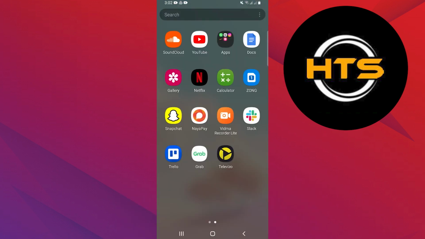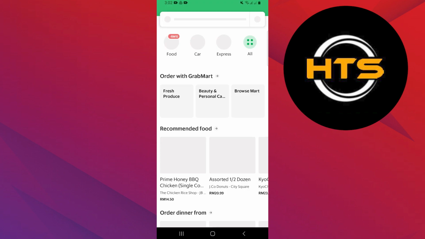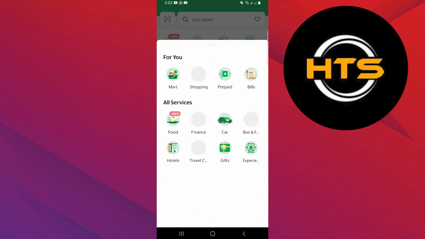First of all, open up the Grab application. Once you get into the app, click to choose this location. Now from its homepage, click on All Options. Then from All Services, select the motorcycle option.